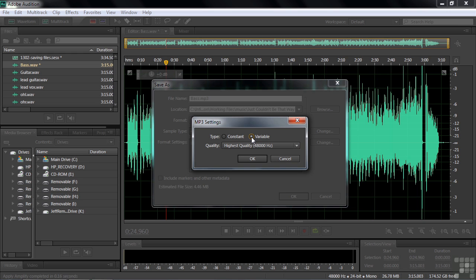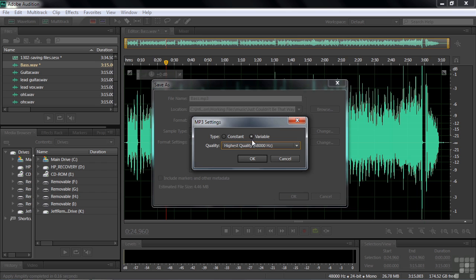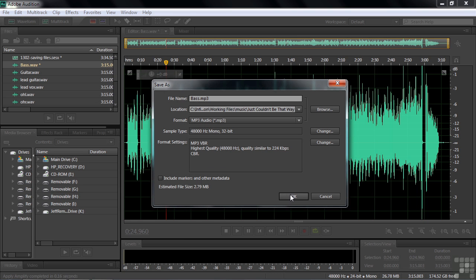That's a good thing if you really want to get high quality MP3. And again, you can make a selection from this drop-down list, but here it's the highest quality. It's kind of the purpose of selecting variable. And if I click OK now, it won't replace the file because it has a new file extension. So it'll add this file to the current location where I got the file from.